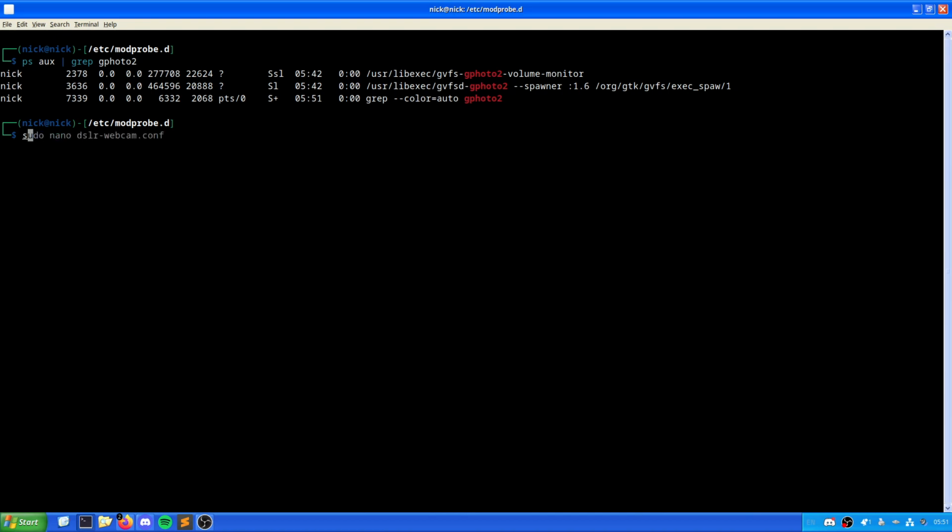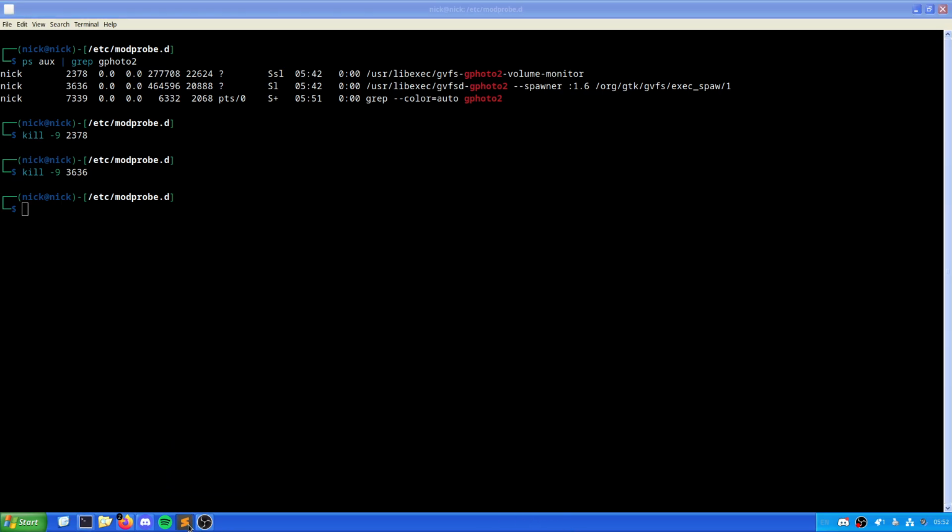So, doing that, it's just kill -9. In this case, it's 2378 and then 3636. So now that we've done that, we can then get our gphoto2 up. I have a text output saved for how I want mine saved.